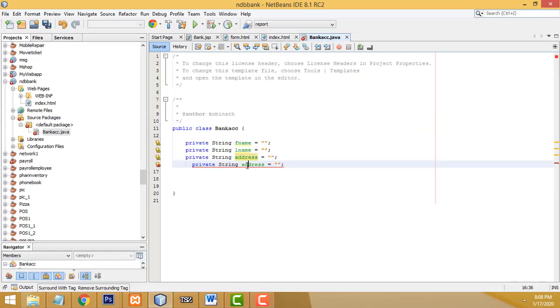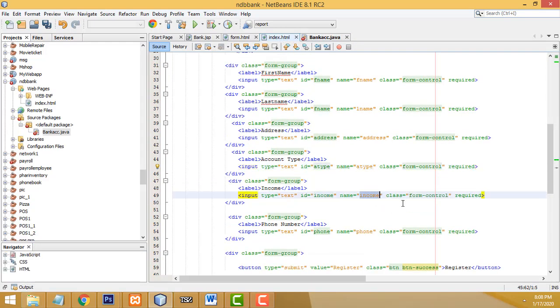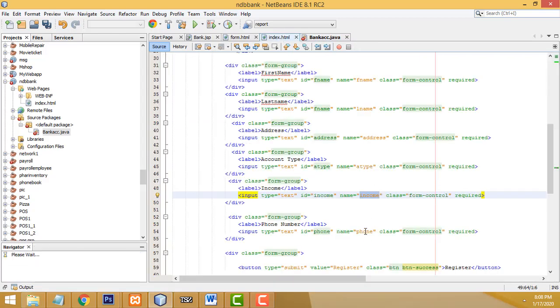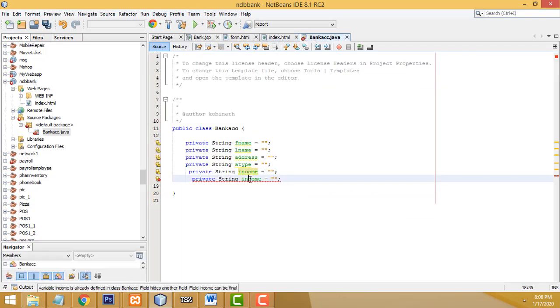Control C to copy, Control V to paste here. After that we have to write another field, income. Control C to copy, the same thing, paste here. After that, phone number. Control C to copy. This one should be the phone number. We have to write phone number, right? This is all the stuff we have to put here, right? Okay, this is how we have created it.